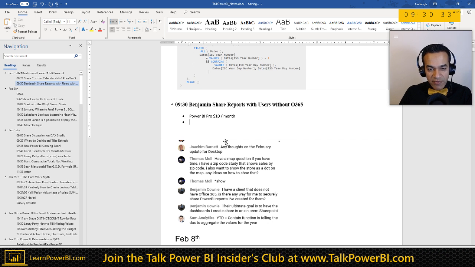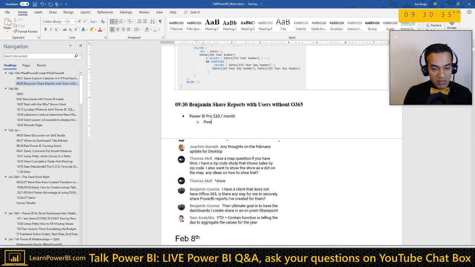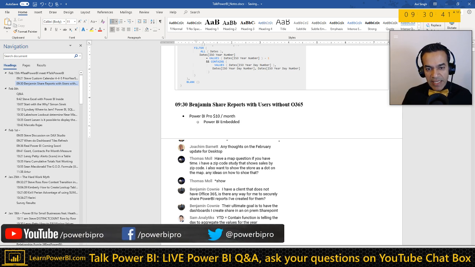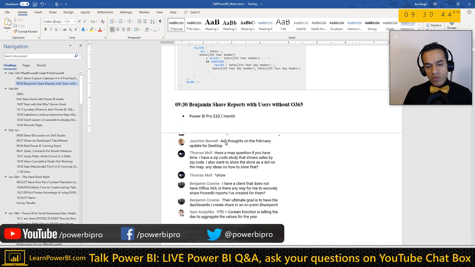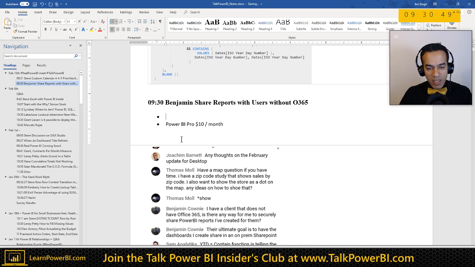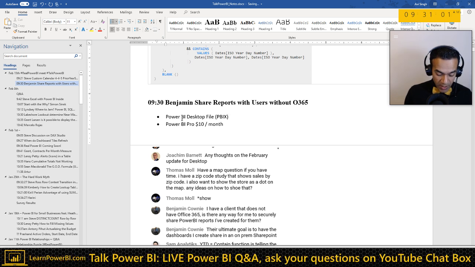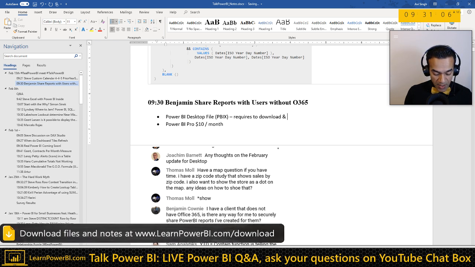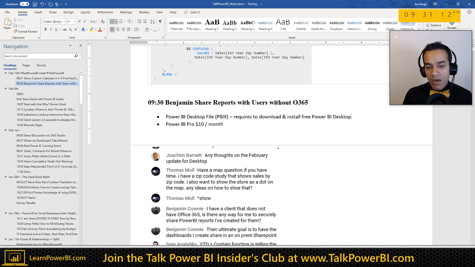Now there are more expensive solutions. You could go for embedded. I wouldn't recommend it, but just mention it. The easiest path would be Power BI Pro. There is one other option if you say, nope, can't do that, can't pay for some reason. I mean, it's well worth it. But another option would be to send them the Power BI Desktop file, the PBIX. Of course, this requires them to download and install the free Power BI Desktop. So it's free, but there are other challenges with that.